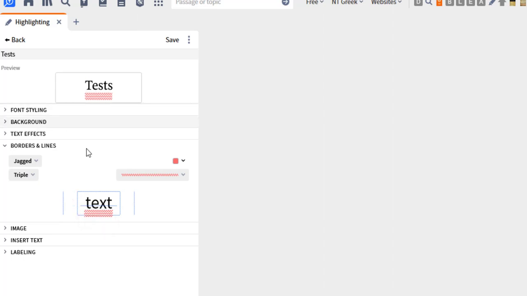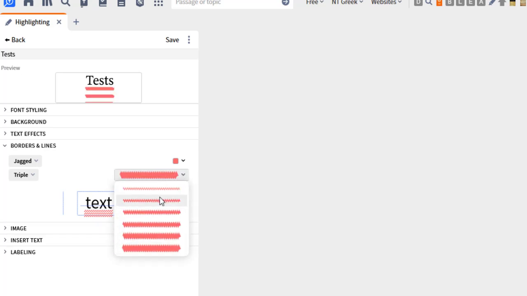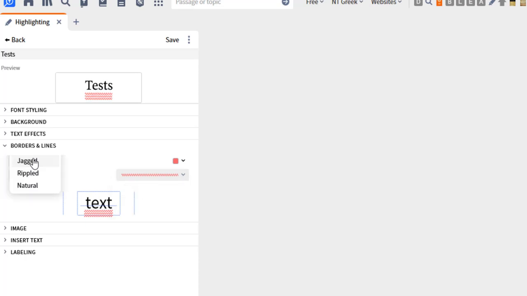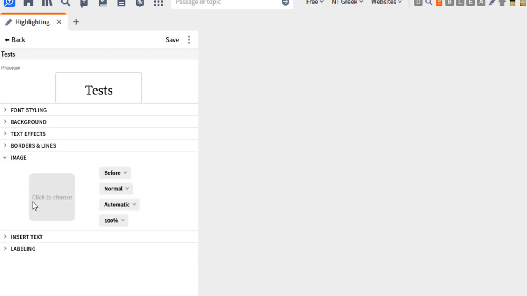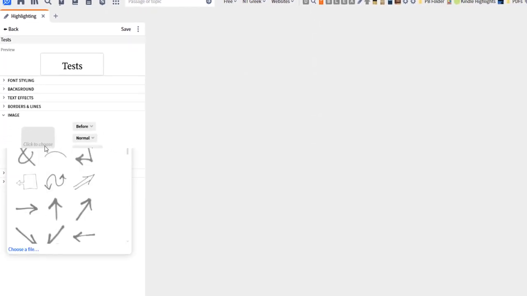Maybe you just want them below. Again, you can change the thickness of it, the thinness of it. How thick do you want it? So again, no border, borders, different kinds. Images. You can actually add images to the text.